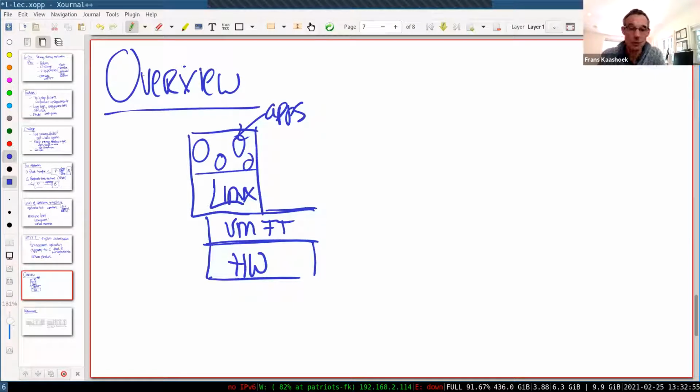And why is this cool? Well, the reason this is useful for replicated state machines is that if a hardware interrupt happens, that hardware interrupt doesn't go straight to Linux. In fact, the hardware interrupt goes first through the VM monitor. And the VM monitor decides when to deliver that interrupt to Linux.